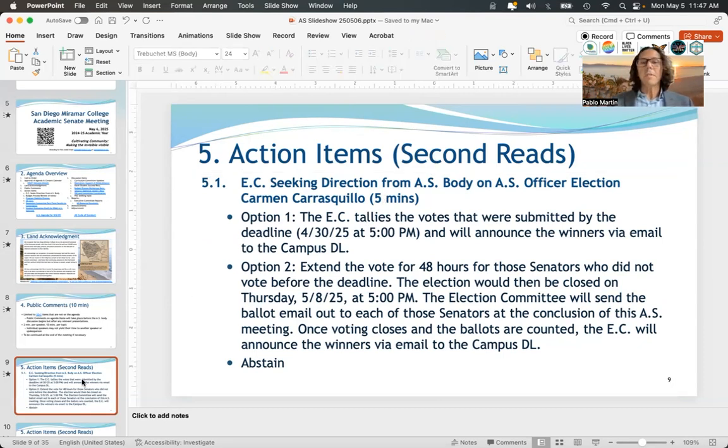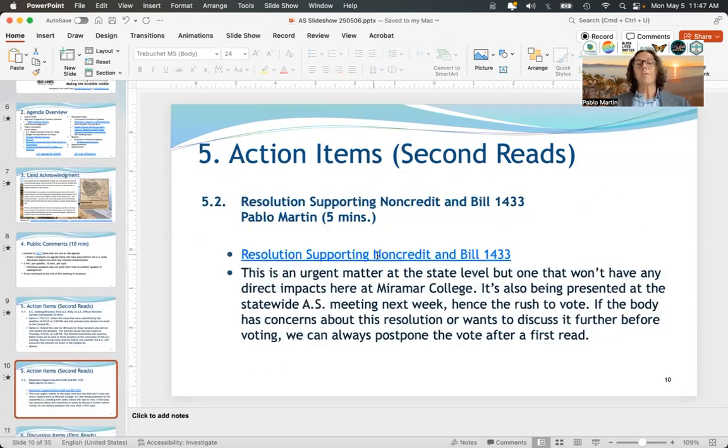Moving on. Well, Carmen's going to be running that one, but you'll have to call for that motion and things.